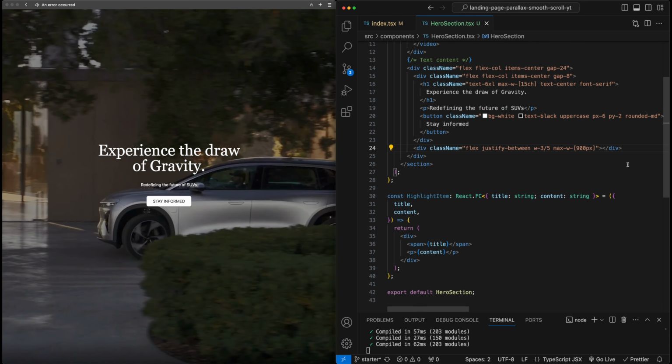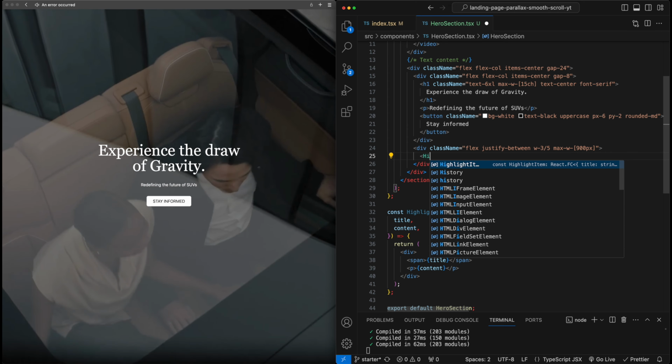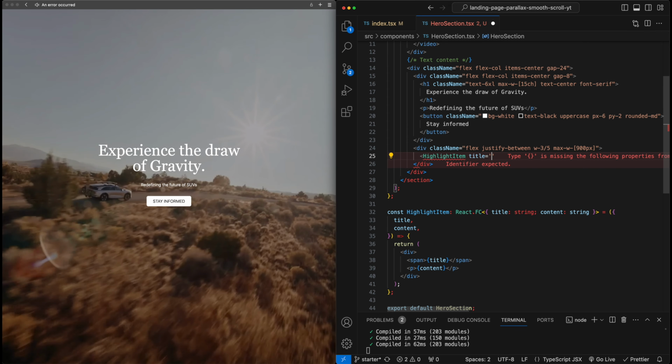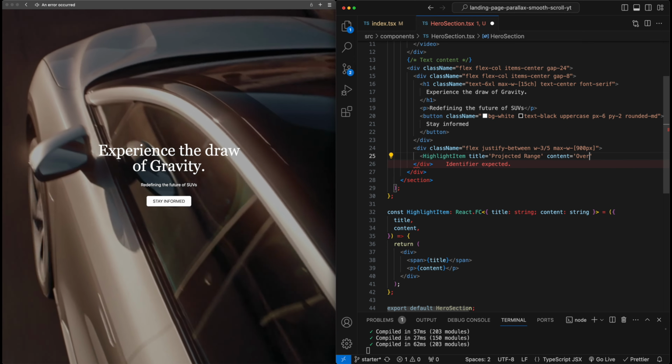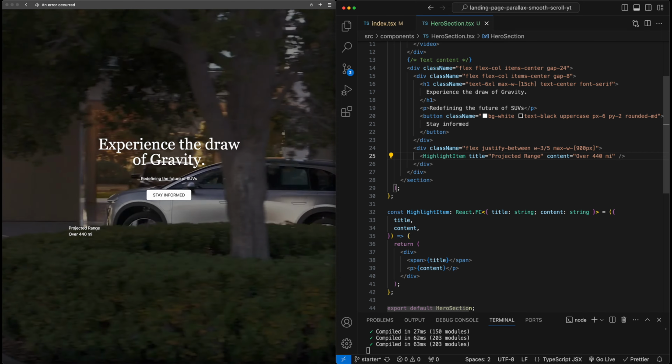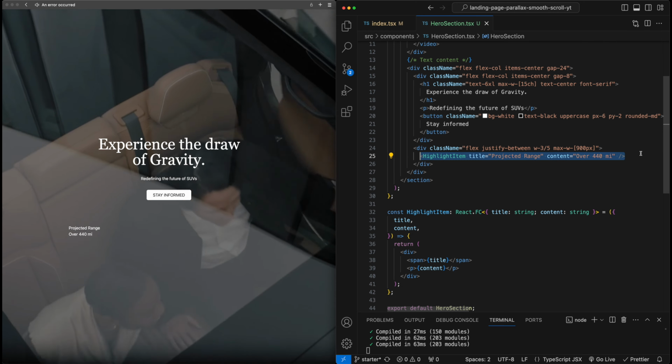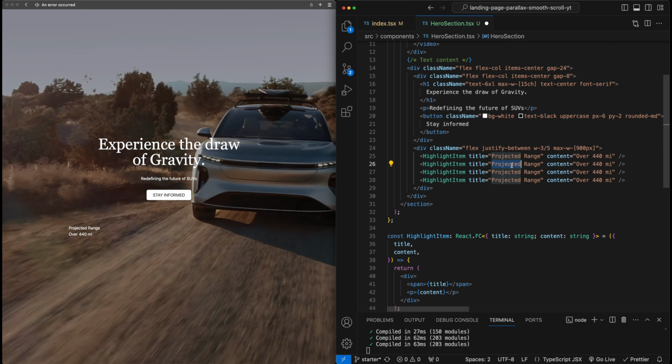Here in this div, let's go ahead and add a highlight item. And the title will be projected range. And the content will be over 440 miles. You can see that go in now. I'm going to copy this 3 more times. I'm just going to update the content here.